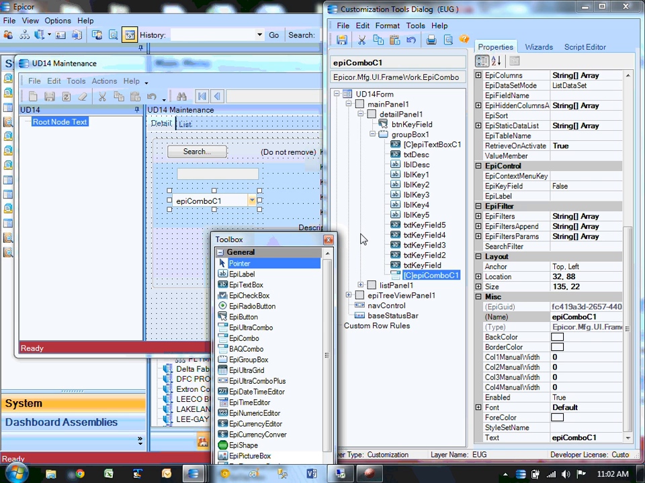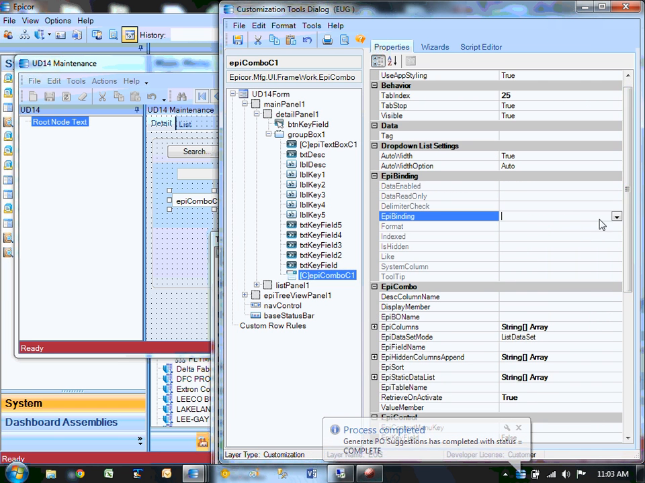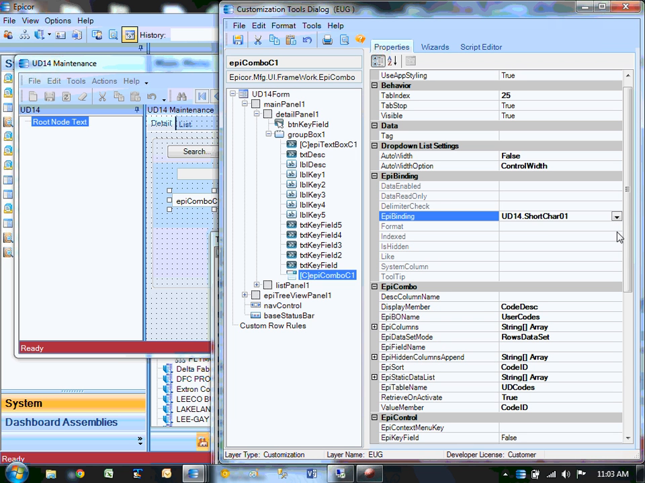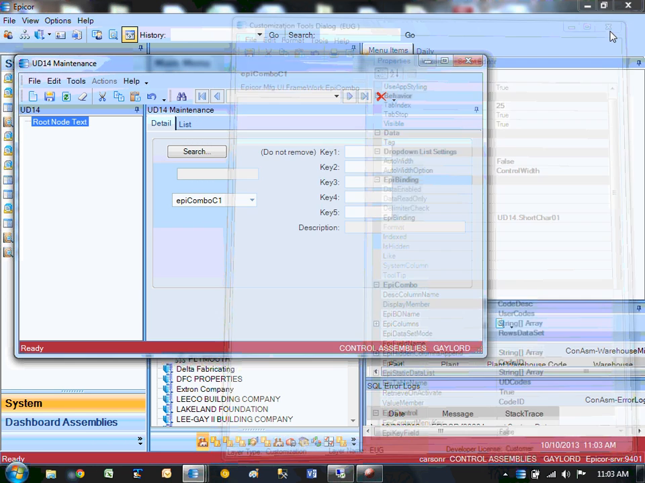The Ultra combo is the one you see up on top next to the binoculars. It allows you to go forward and backwards through the records. So I'm going to come in and take this, and I'm going to tie this to short character 01. And the nice thing is, since I did the extended properties, it filled in all this info down below. So I know what this is. That is actually all I have to do with that.